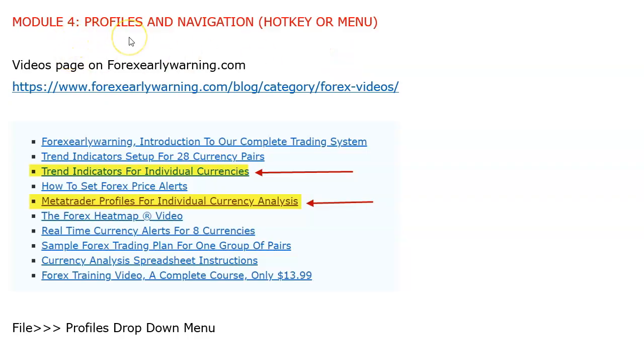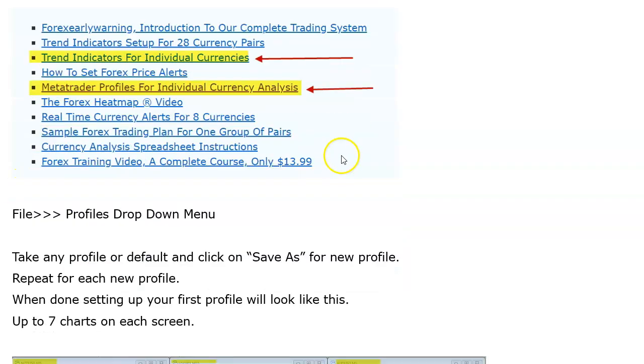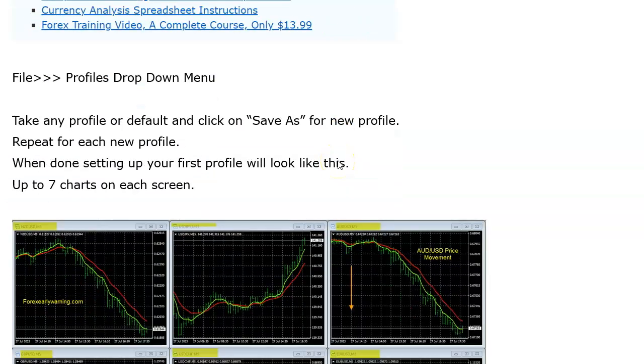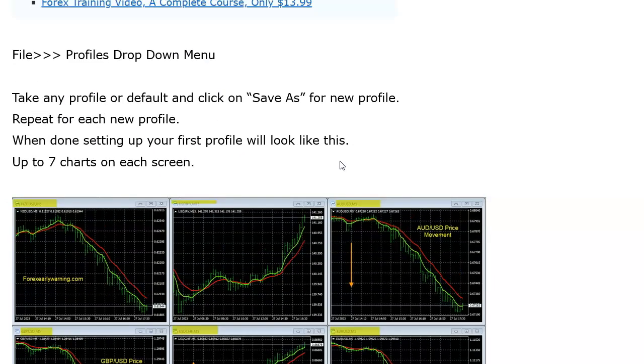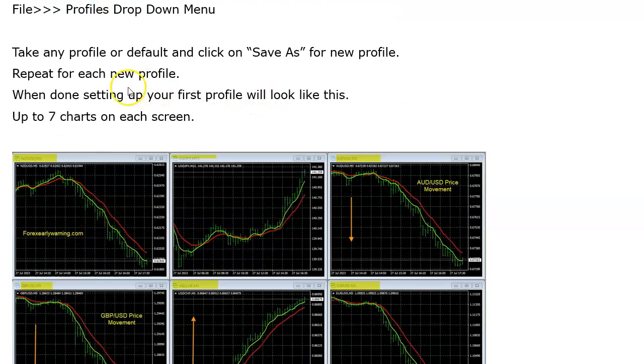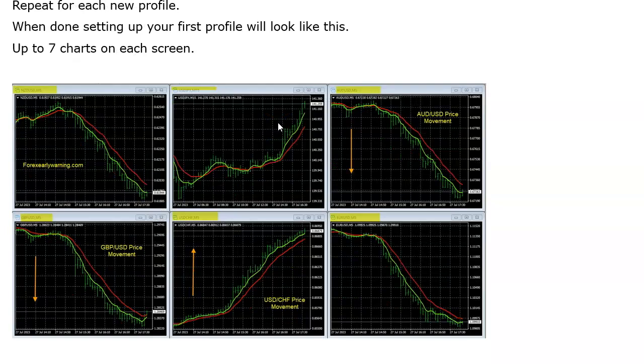Okay, module 4. You go over to our website and you can find the next set of our two videos. One for setting up your trend indicators horizontally across the screen, and the other one is the Metatrader profiles. So you go to the Metatrader menu, chart menu, click on File, click on the Profiles drop-down menu, and you can start saving profiles. We'll look at the profiles in a second. Repeat for each new profile. When you're done setting up your first profile, it's going to look something like this, with up to 7 charts on each screen. You don't have to have 7 charts on each screen, but you can have up to 7.